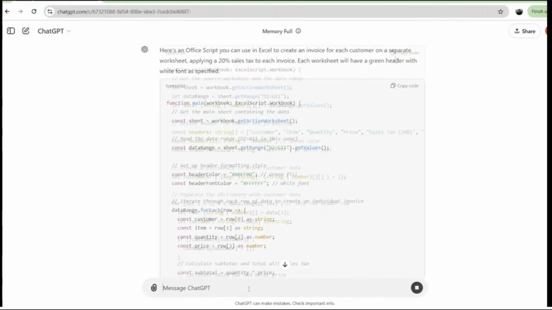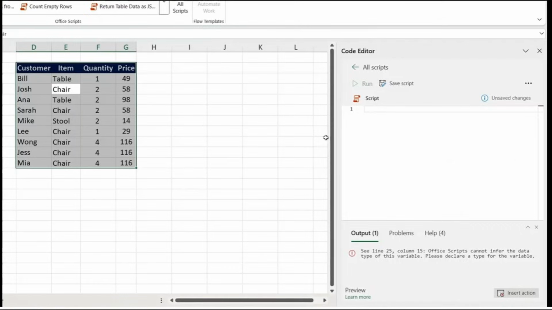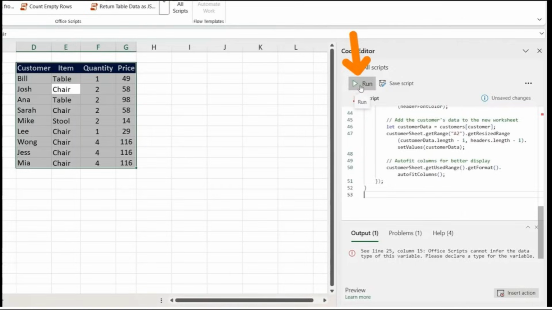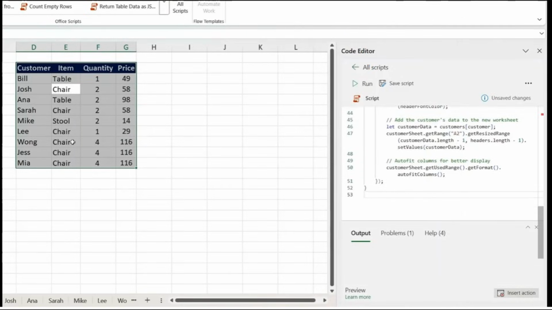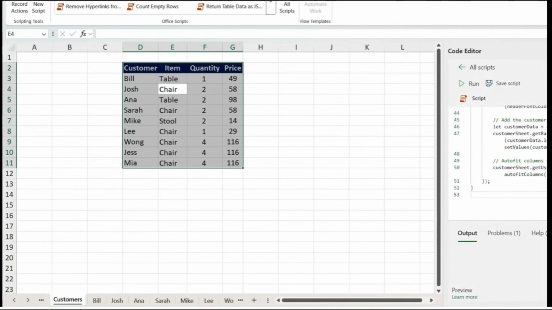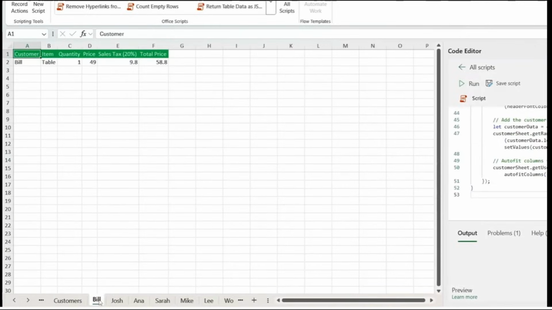So here's the updated answer that we can just copy and paste inside of Excel and just run that. As soon as we do, you'll notice we generate all of these different sheets on the bottom where we have the data for Bill, we have it for Josh, for Anna, etc. with all of the details we need.